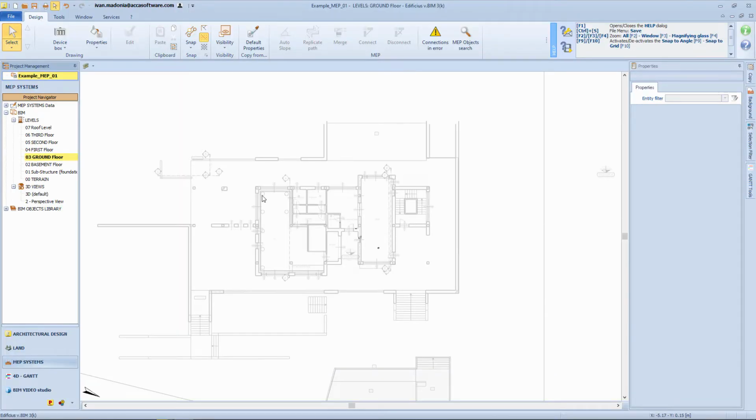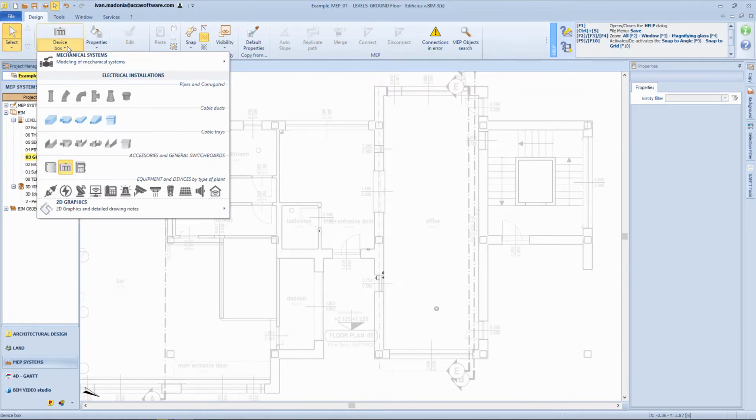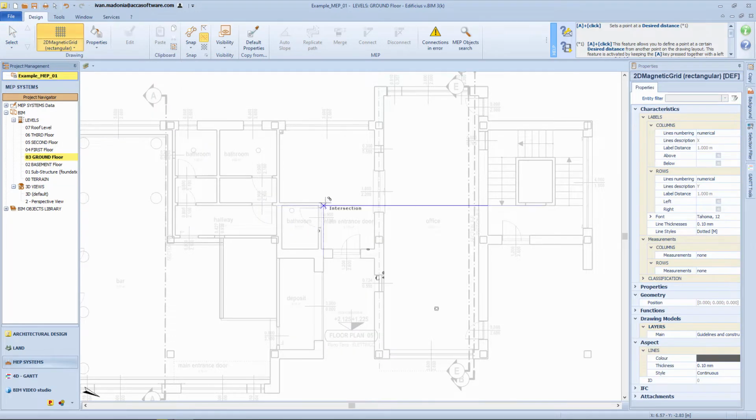Then we want to position the light point objects. The functionality of the magnetic grid can be exploited to arrange multiple entities of the same type at regular distances with immediate modes.